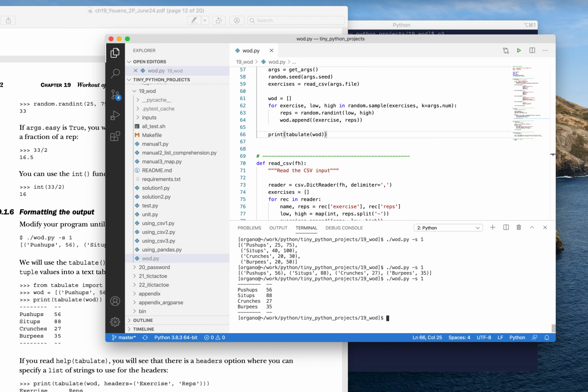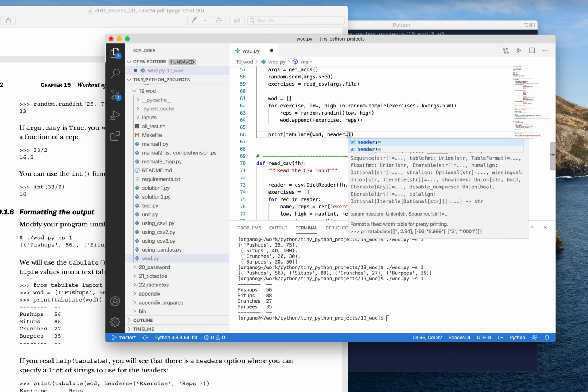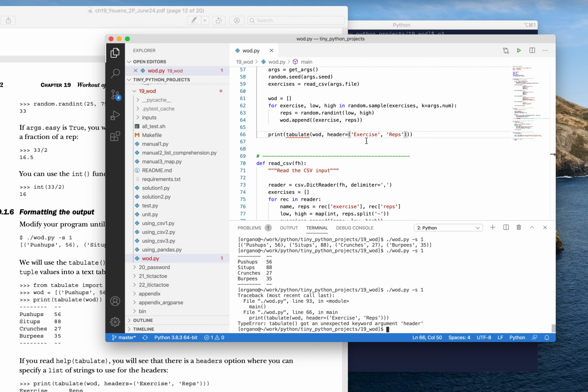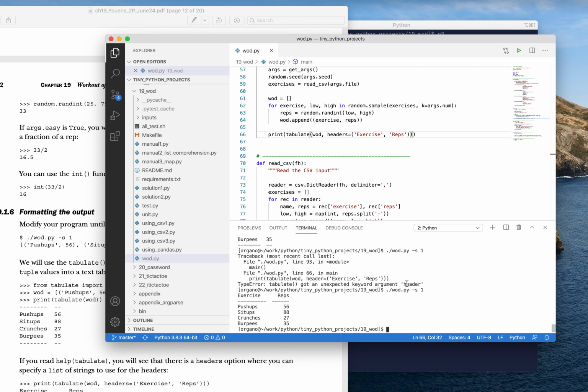Ooh, that looks really cool. The only other thing we're missing are the headers. So we just have to say headers is equal to, and I think this wants a tuple of Exercise and Reps. And I want those capitalized to make them look nice. And if I run that, headers, there we go. Now that looks great. That's a pretty cool program that we created.